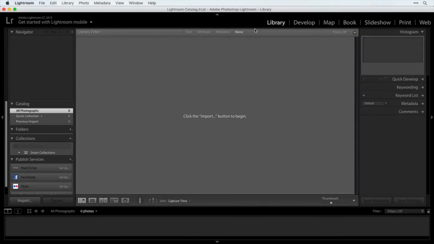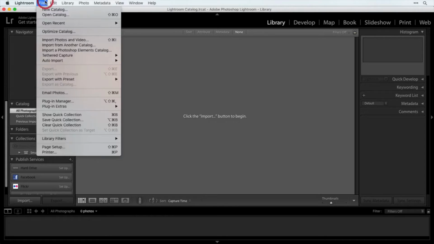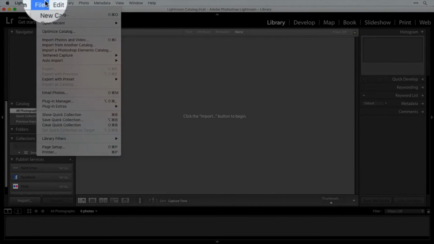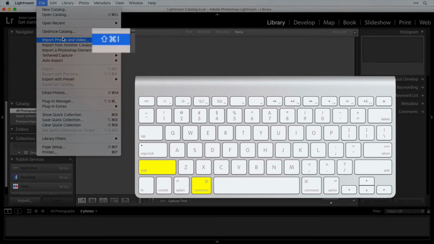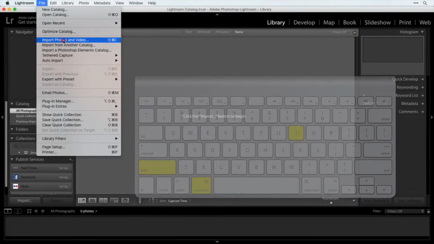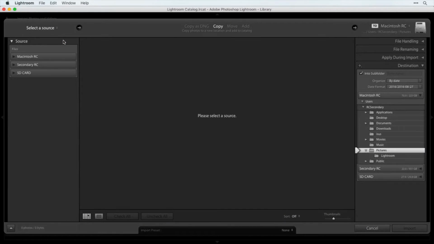Okay, after you have Lightroom open, I know the interface looks a little bit intimidating at first if you've never used it, but just bear with me. You're only going to use pretty much one feature in it right now. You're just going to go to File and go to Import Photos and Video. Alternatively, you can use the keyboard shortcut Command-Shift-I. I'm just going to click on it here, and that's going to open your import dialog box.